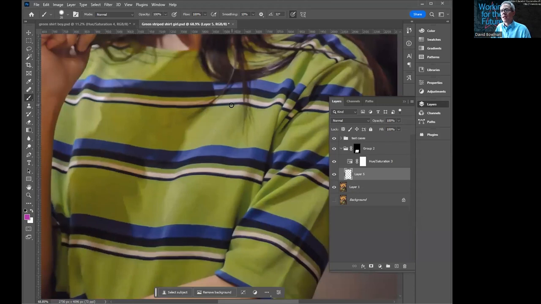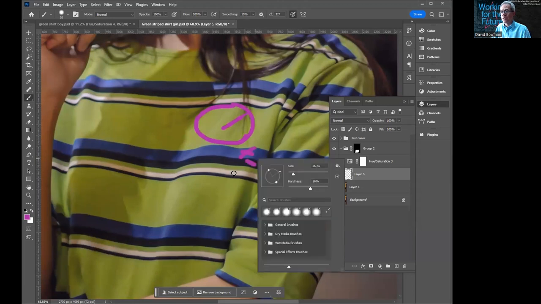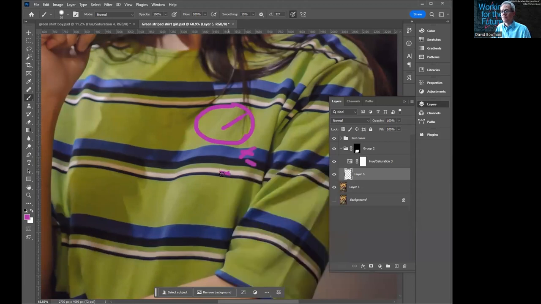Okay, so if we look, we've got this color we want to change, right? So that one changes. But this one we don't want to affect. We don't want to affect this one. We don't want to affect that one, and so forth, right? We only want to change those. So how do we get to just that?